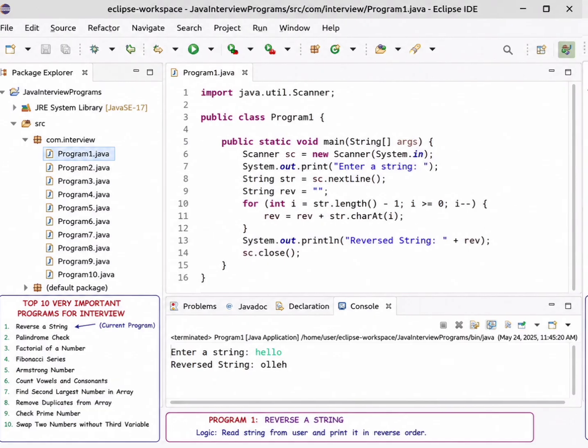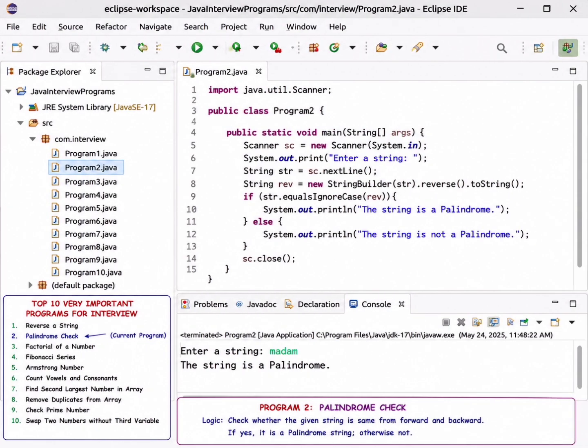2. Palindrome check. Here, Scanner reads the input and stores it in str. We create a StringBuilder because it provides the reverse method, so reversing the string becomes very easy. toString() converts the StringBuilder back into a string. Now equalsIgnoreCase() compares the original and reversed strings without worrying about uppercase or lowercase. If they match, the if block says it's a palindrome, otherwise the else block says it's not.